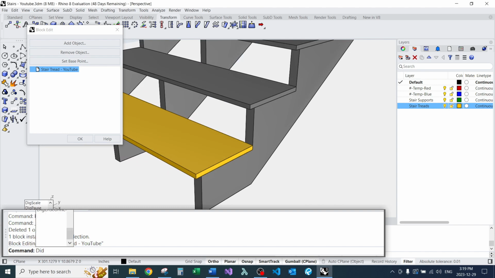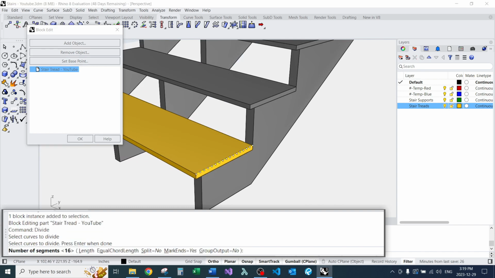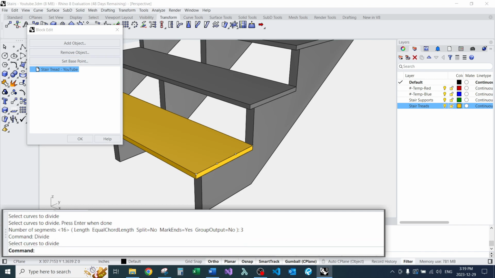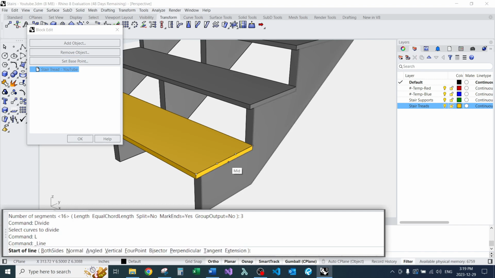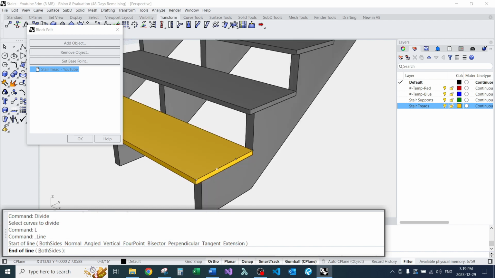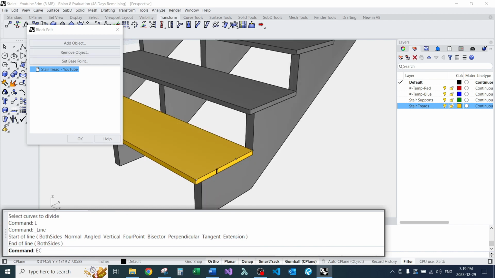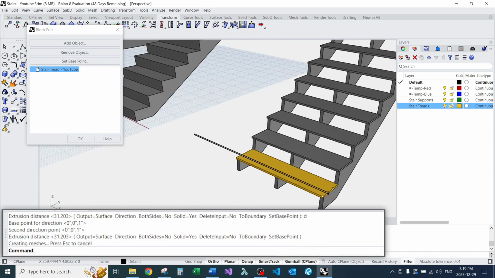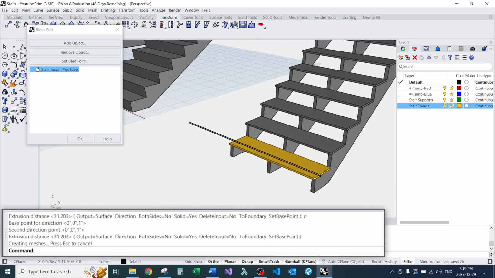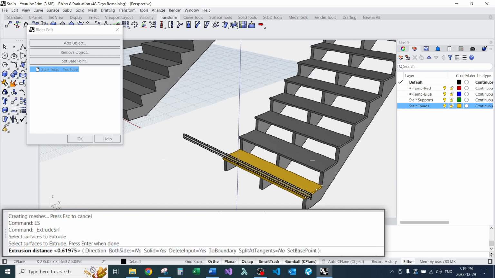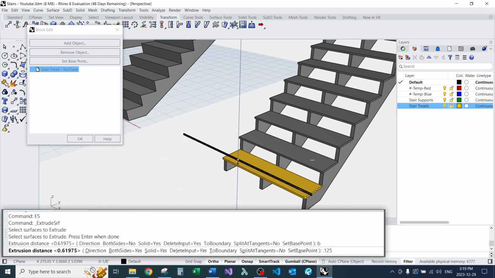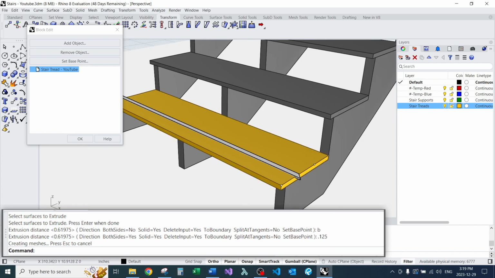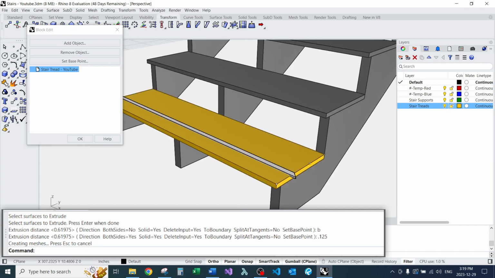So I'm going to divide this guy by, let's do 3. So extrude curve direction, extrude surface, both sides, let's do by 1/8. I don't know what I got going on here.